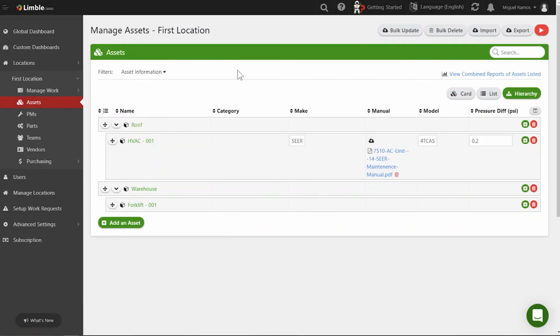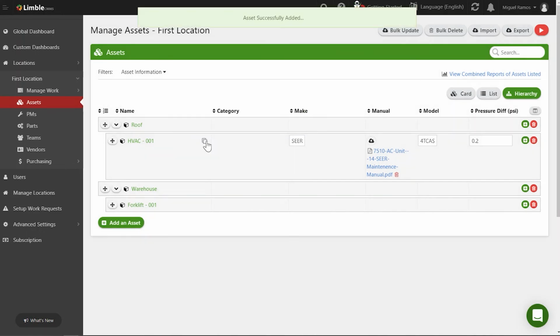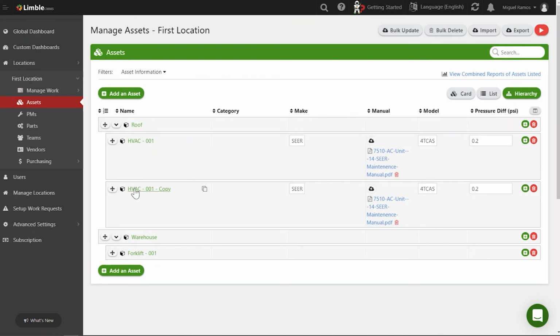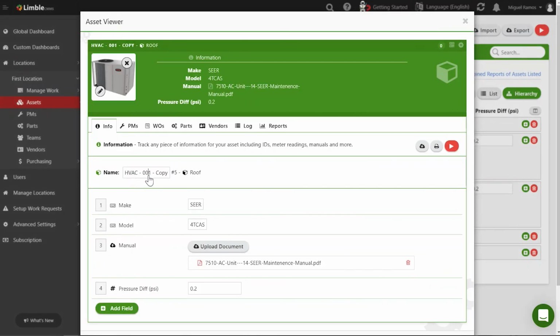So now that we have added a bunch of information to this asset, there's a couple other things I want to show you. First off, this HVAC unit now has a bunch of information. And we can actually copy this so we can add a second HVAC unit, and that's going to save us time. So I hit the copy button, and my new HVAC unit is HVAC 002. So I'm going to do that here.